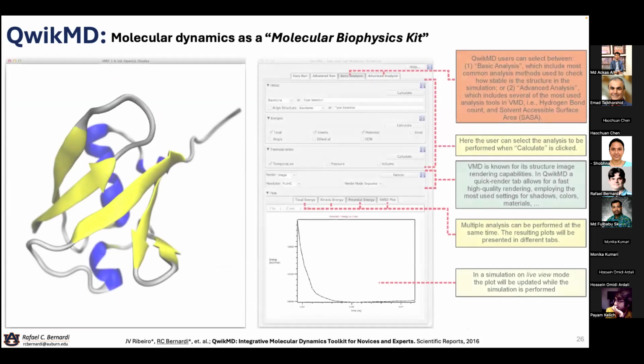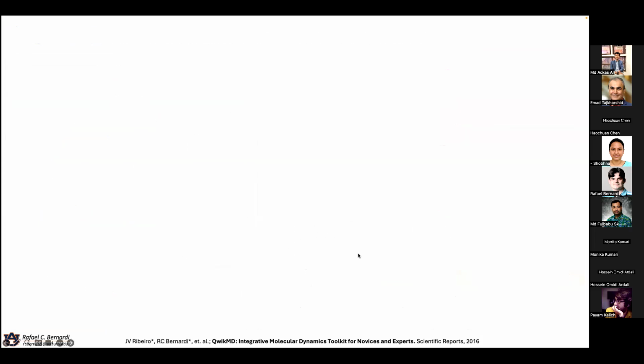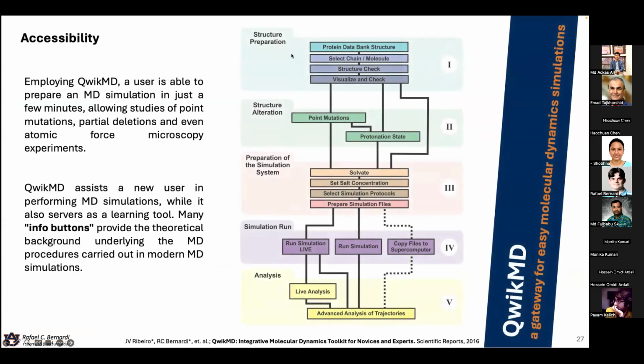Okay. Then you can check those simulations. You can do some simple analysis, like I said, and you can basically follow what a protocol typically is on a simulation. So you can have the structure preparation, the structure alteration, right? Preparing your system, running, analyzing, you can have all of that easier for you.